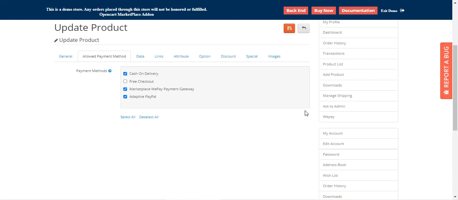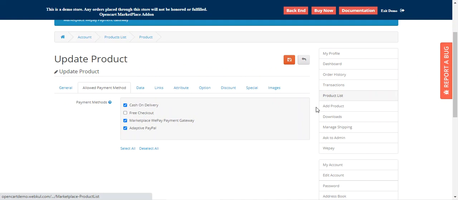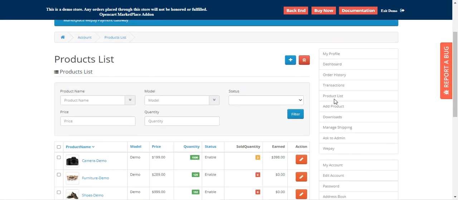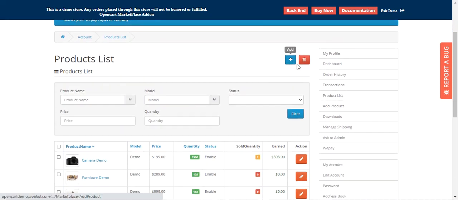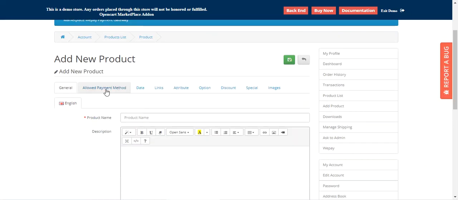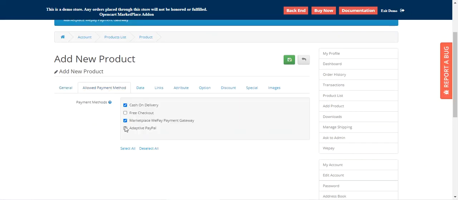So this was for the already created products, and for a new product as well, what you can do is go ahead and add a new product by tapping here on the add button, and then you can go to the allowed payment methods and select the payment methods that should be available for this particular product.